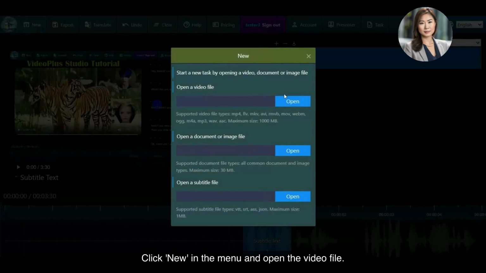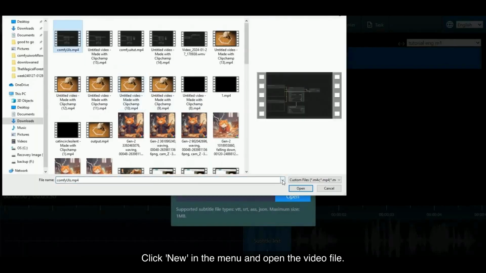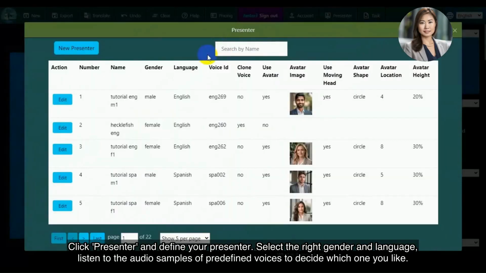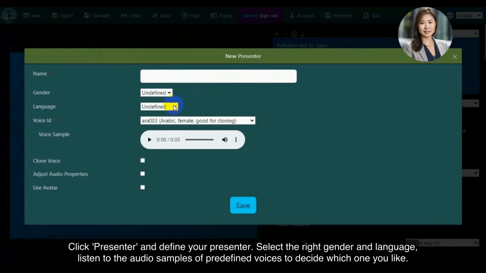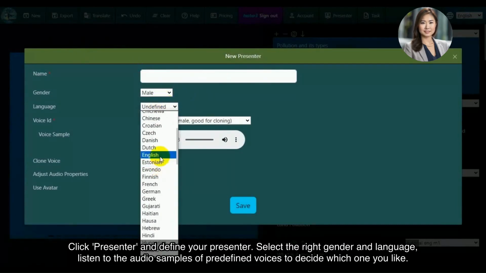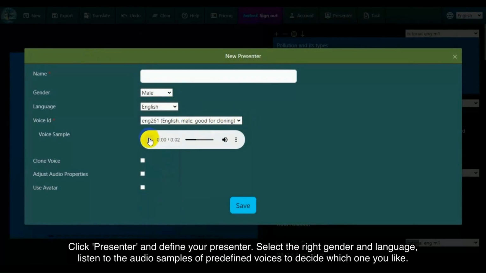Click New in the menu and open the video file. Click Presenter and define your presenter. Select the right gender and language. Listen to the audio samples of predefined voices to decide which one you like.